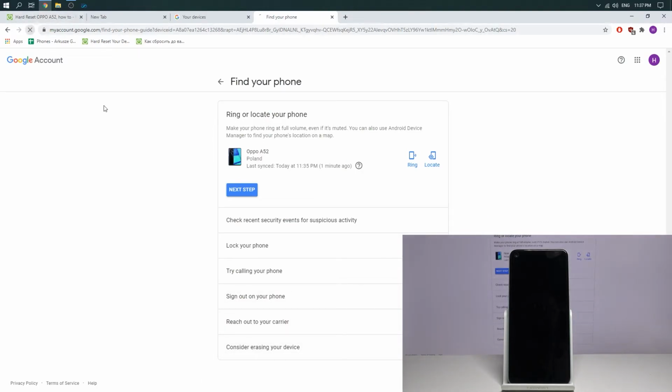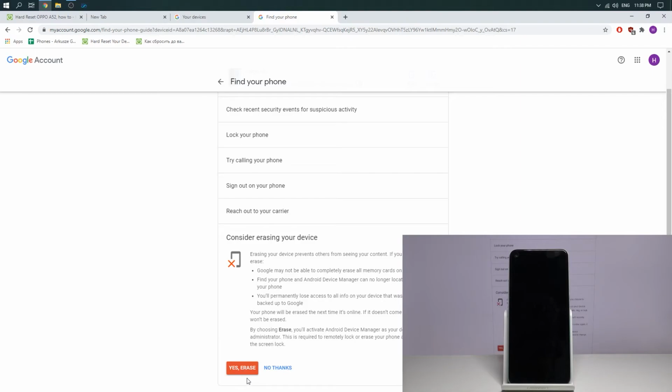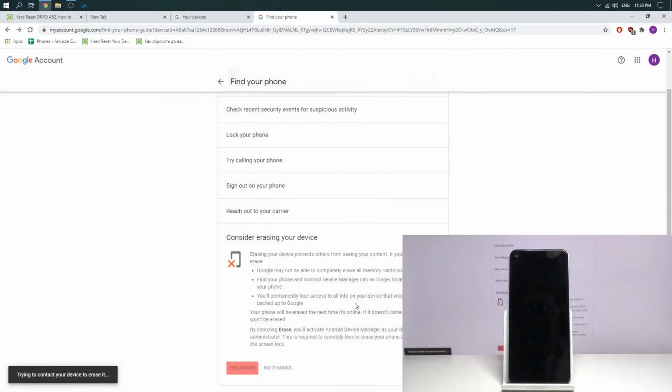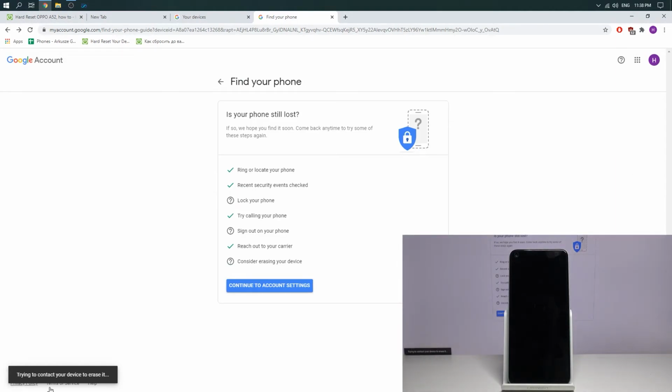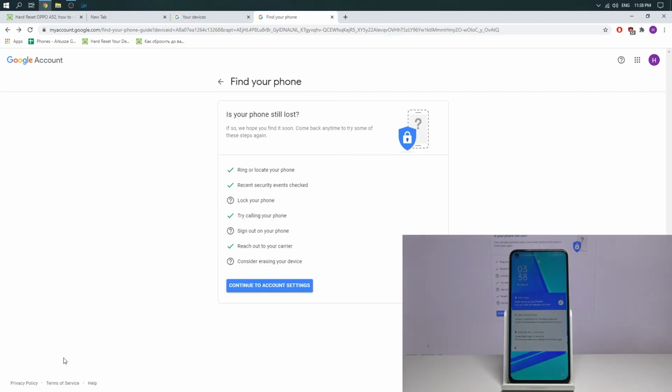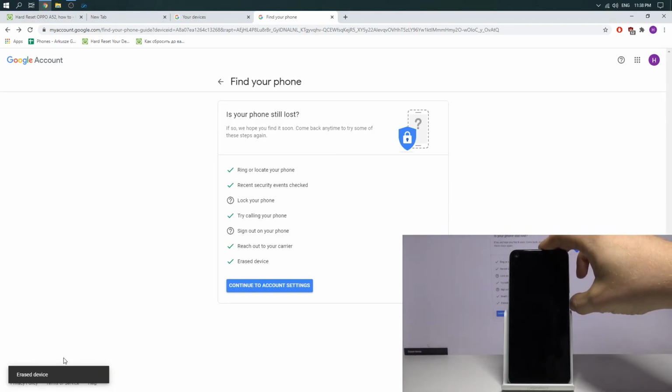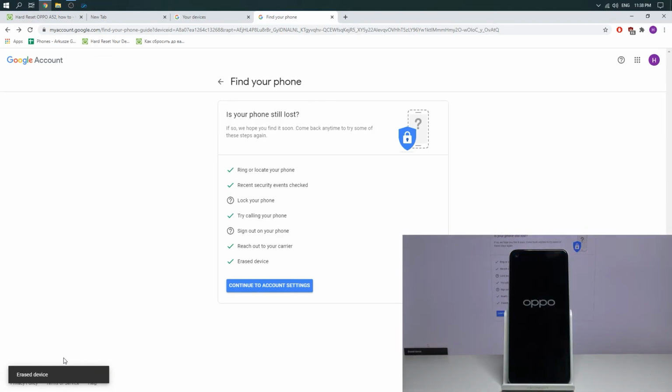Then you need to refresh this page and press consider erasing your device. Press yes erase and choose yes erase. Wait a while and see on your OPPO screen. Now you need to wait for about 3-5 minutes. All data from your phone will be erased.